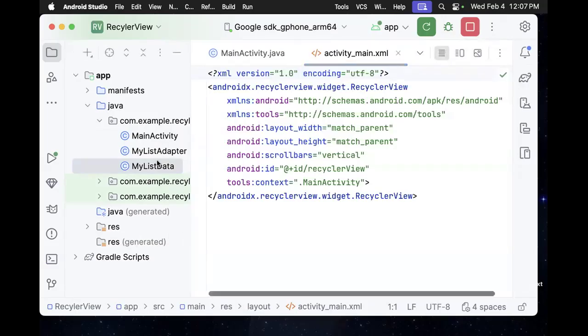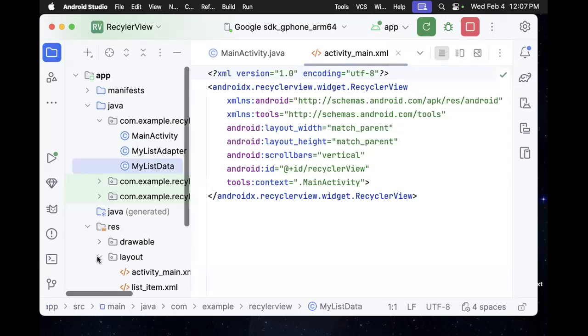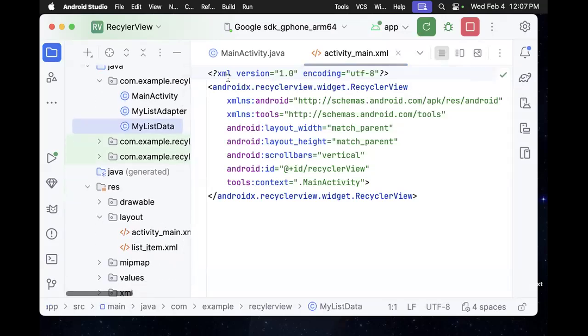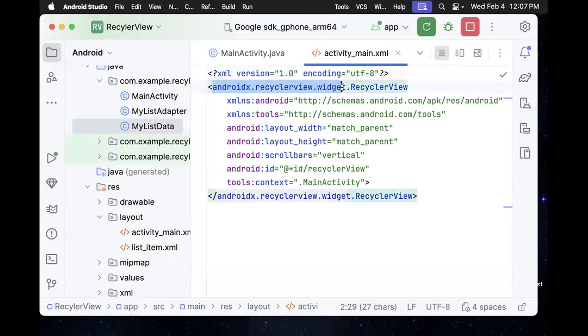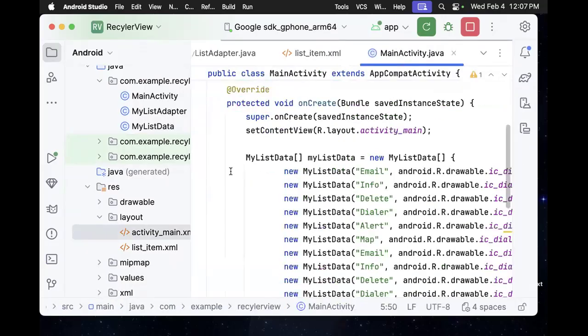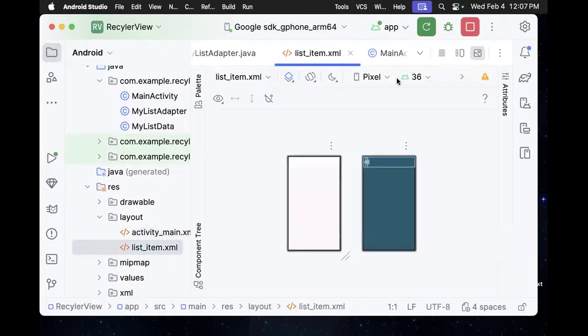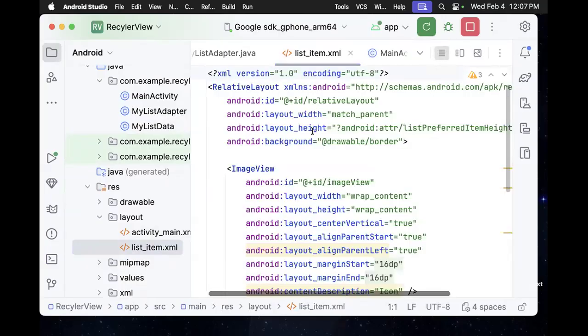The interface, the resource file for the main activity, has got Android X recycler view. That's the only thing on it. So we just have a recycler view on the main interface. Main activity, that's the main activity. The recycler view itself has got an inside item. So it's a list item UI interface to it, and layout.